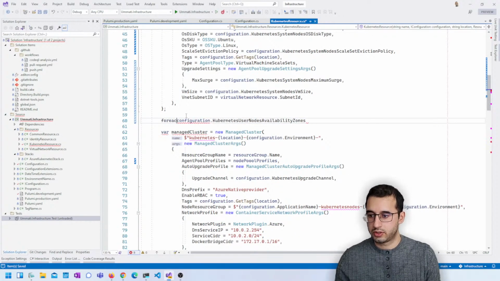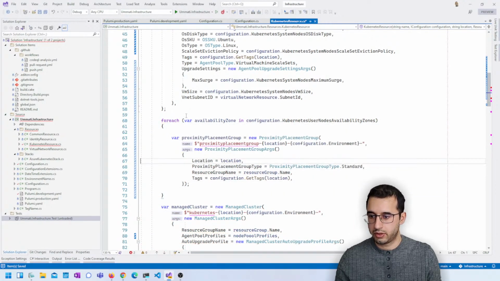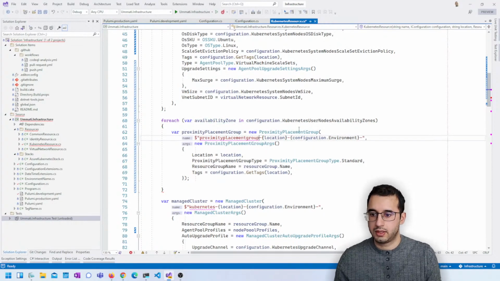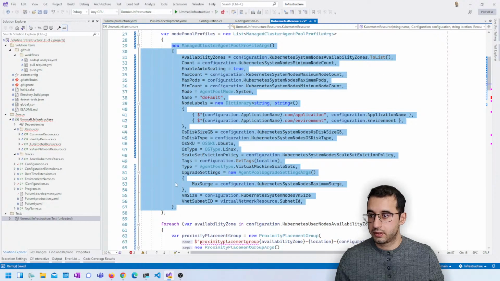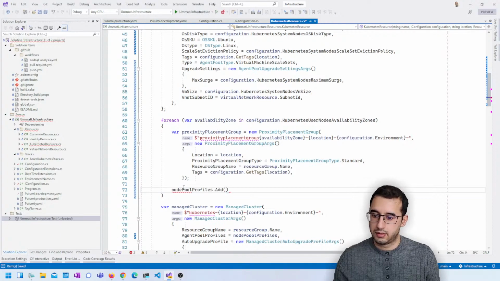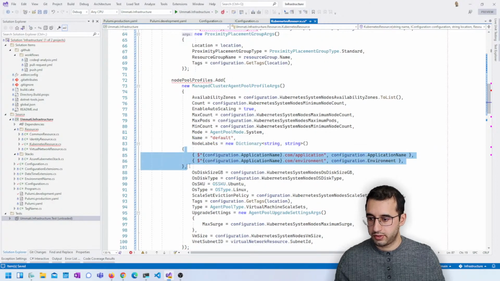For each in that collection, we're going to create a new proximity placement group, and we're going to put the zone there in the name, and then we're going to create a new node pool here, and we're going to add it to the collection. Node pool profiles.add, and we're going to add that node pool in there and fix that indentation.